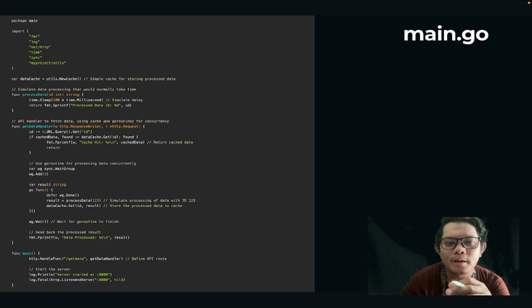So yeah, this is an example of a complex calculation or database query. It's just for demonstration only. Okay, after that, we use a goroutine here to process the data concurrently. This means the main thread doesn't have to wait for the data to finish processing. It can go on doing other things while the goroutine does the work in the background.